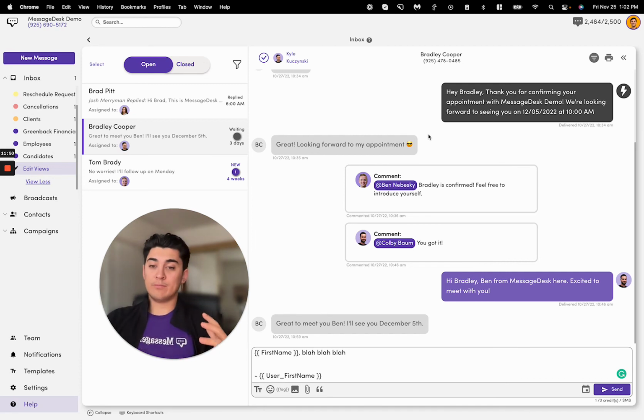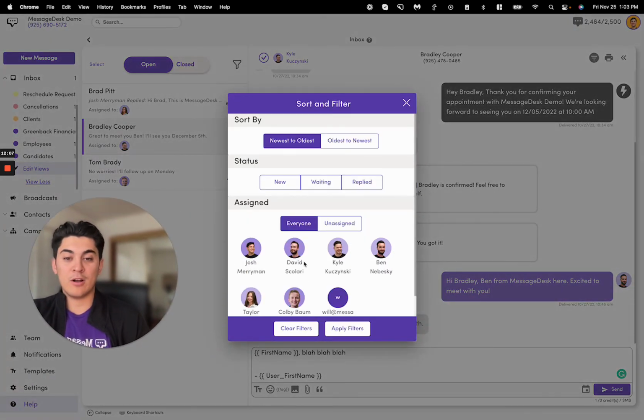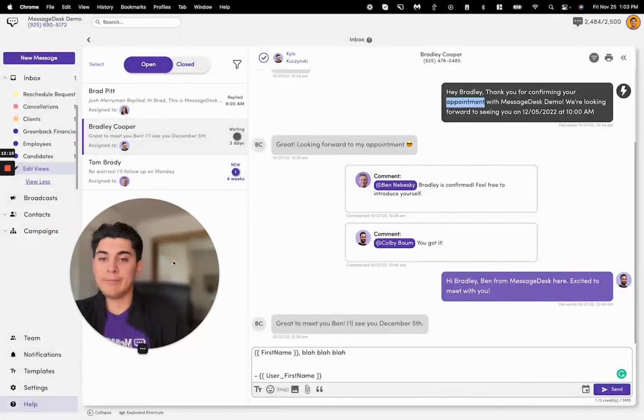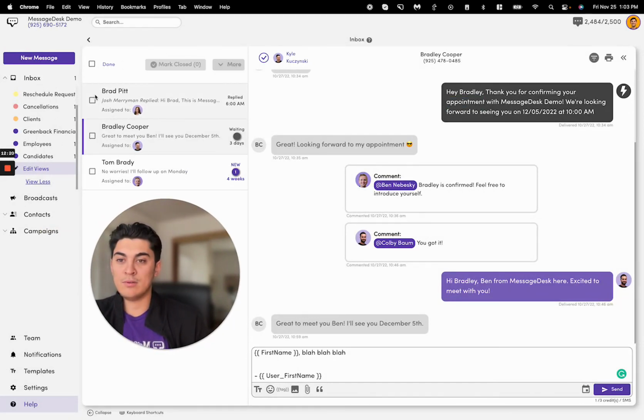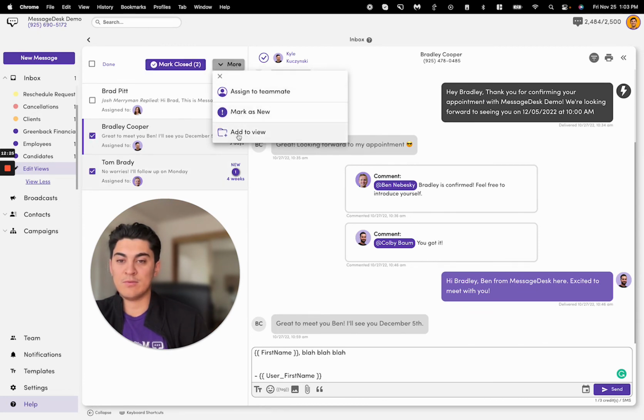So just to recap, we've gone over the basics of our inbox, sending messages, posting comments to your team. We've gone over how to organize those conversations. Again, you can use our open and close as the primary way, so you have an open inbox and a closed inbox. And then you can filter at any point by how conversations are assigned to your team, the status of a conversation. You can also sort the order of your inbox if you'd like. And then the more advanced way to organize is by actually setting up folders in which you can move contacts in between these folders at will by just selecting them and then adding them to a view.